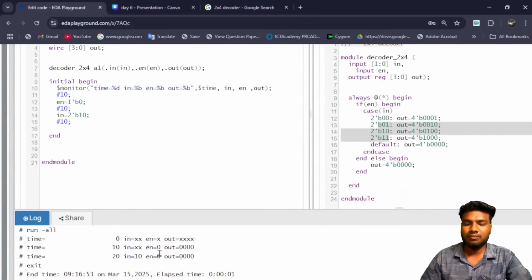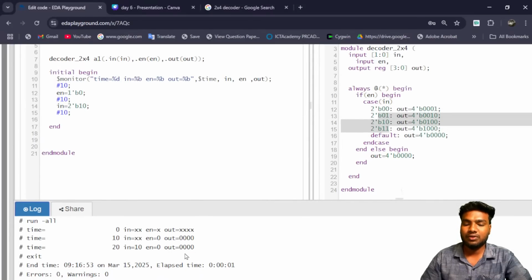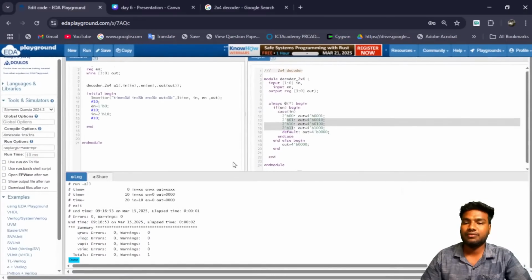You can see my enable is 0 and input is 1 0. Here also enable is 0, so that's why it is giving output 0 0. Our default condition, or else, if enable is 0, I set some conditions so I have to get a 4-bit 0. I received a 4-bit 0, so my logic works correctly. So this is the way of writing a 2x4 decoder.